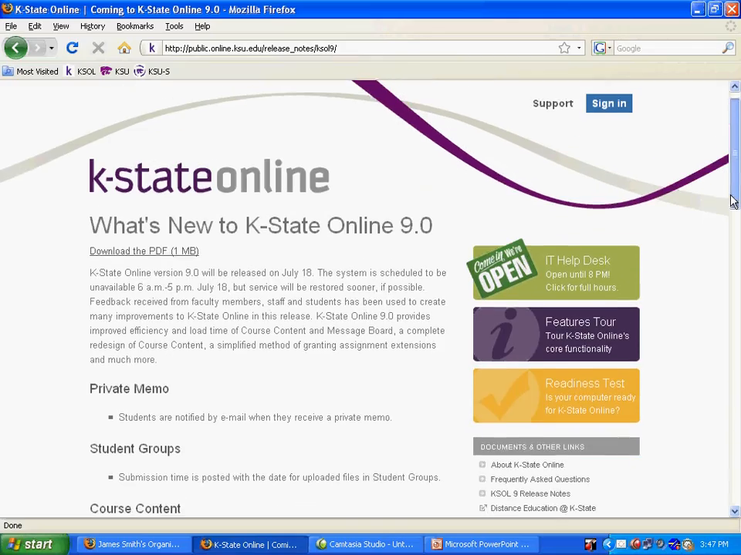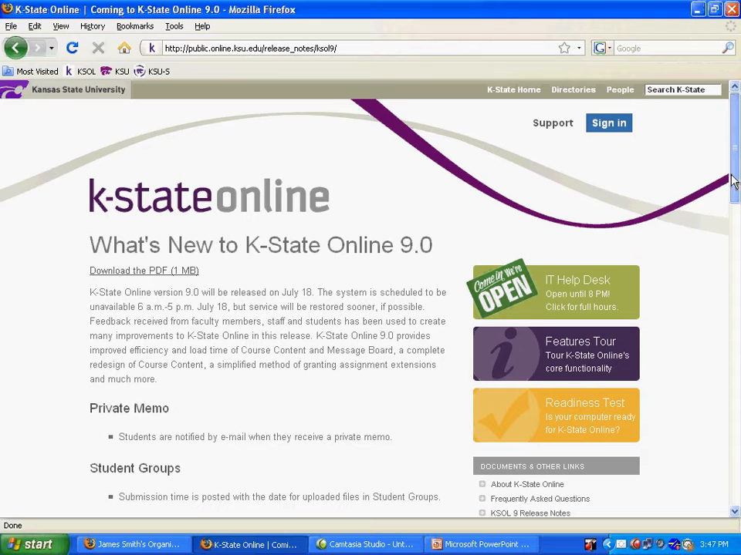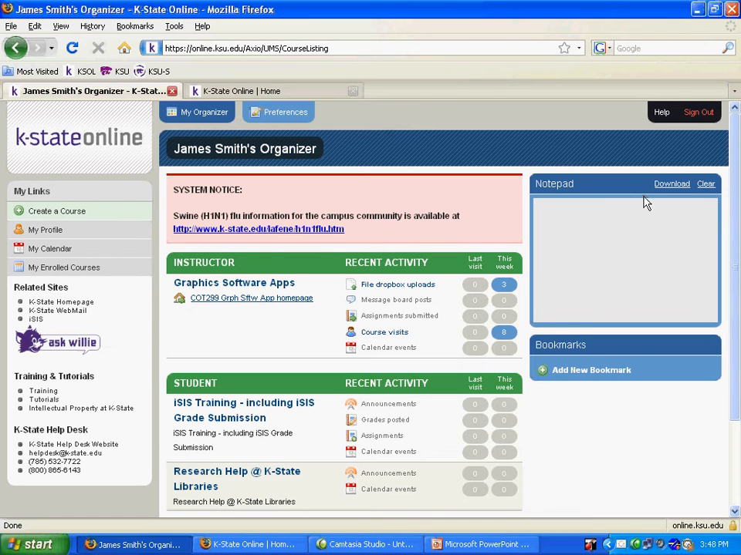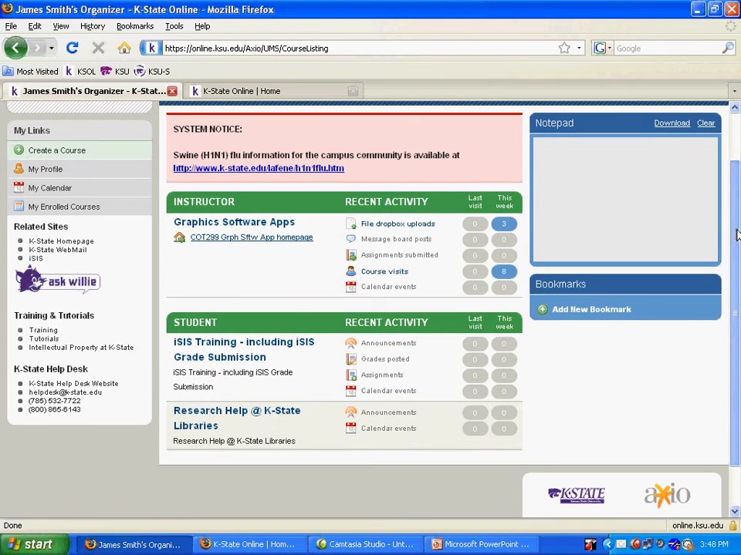And some of those improvements, in fact, the majority of those improvements come from suggestions by users just like you, faculty, staff, and students who work with K-Sit Online and have suggestions and ideas for improvement, which is why we have our own homegrown version of a course management system rather than one of the commercial ones that's slower to respond.